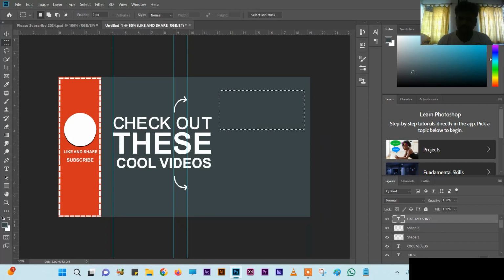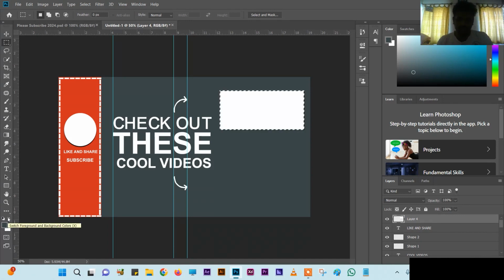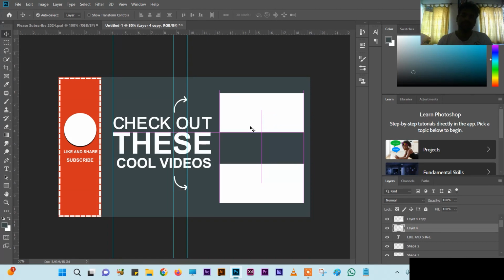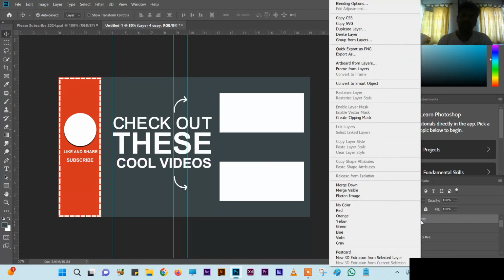Create a new layer, fill the color as white, Ctrl D for deselect. Now press Alt and duplicate the layer. This one should be in one position only. Now select this one, select blending option.